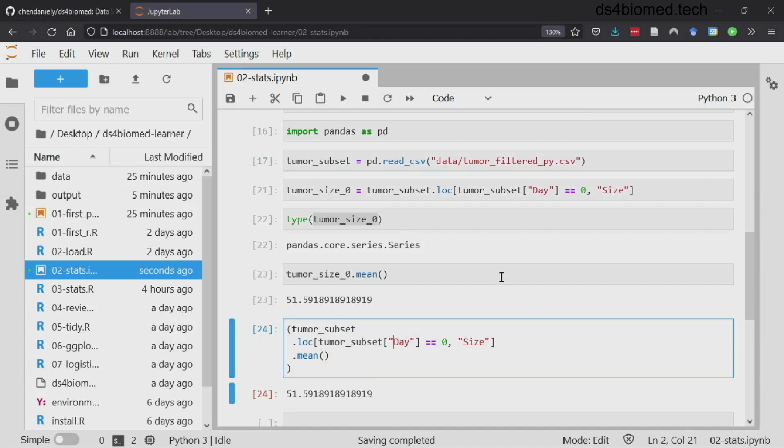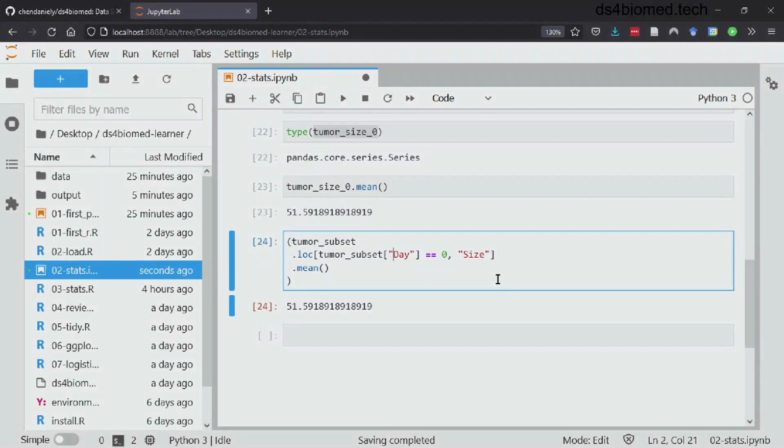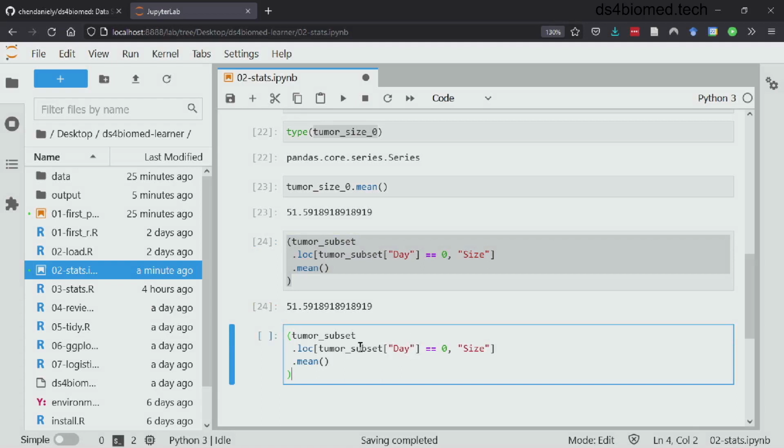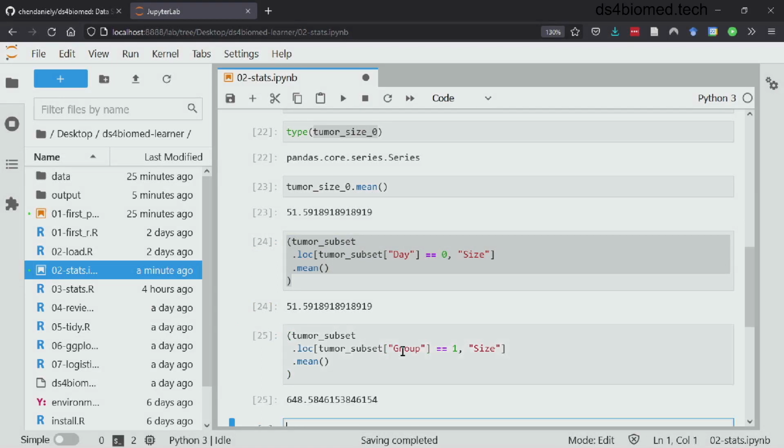All right, so now the question is, calculating everyone's baseline value at 0 is one thing. What if I want to look at baseline values for each of my treatment groups? So I have treatment group equals 1, 2, 3, 4, et cetera. How do I go about doing that? So we can take that same block of code, and the simplest way is saying, hey, I want the group equal to 1, pull out the size column, calculate the mean.